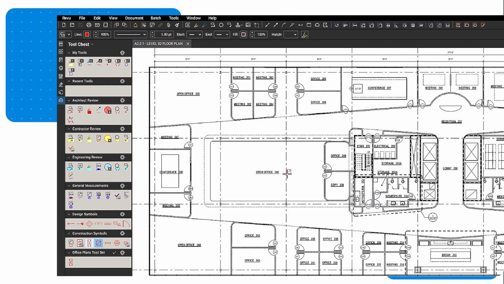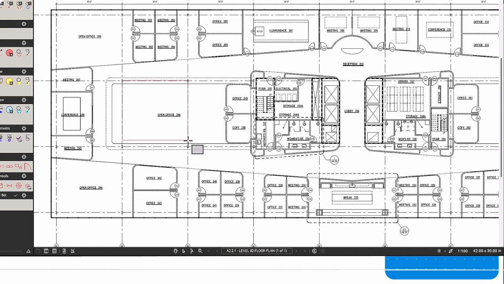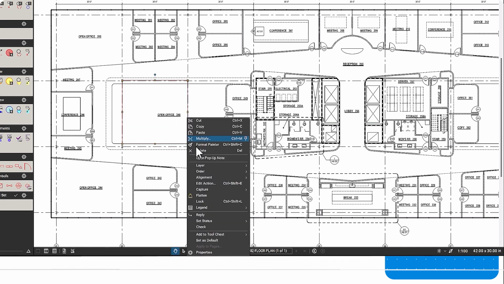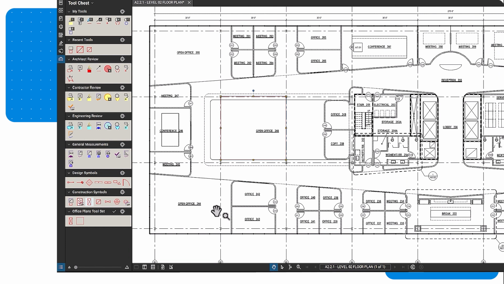To permanently move a tool from one toolset to another, or to permanently store a recent tool, either click and drag the tool's icon to another toolset, or right-click the markup on the drawing. Click Add to Tool Chest and select the desired toolset. To delete a tool, right-click on its icon and select Delete.